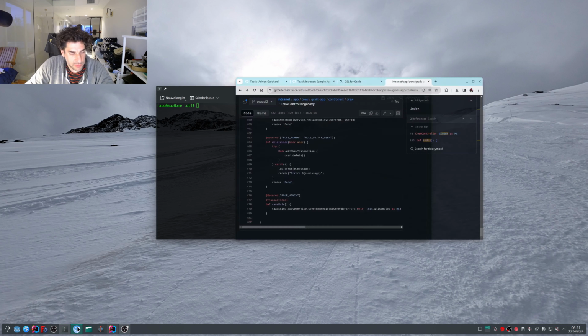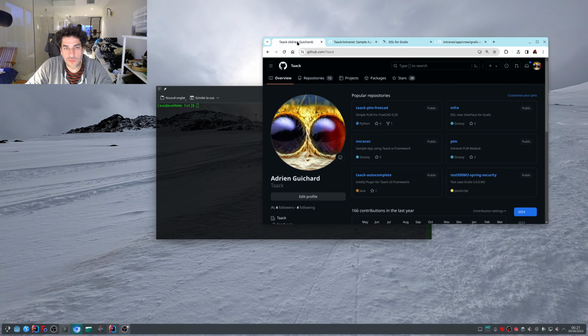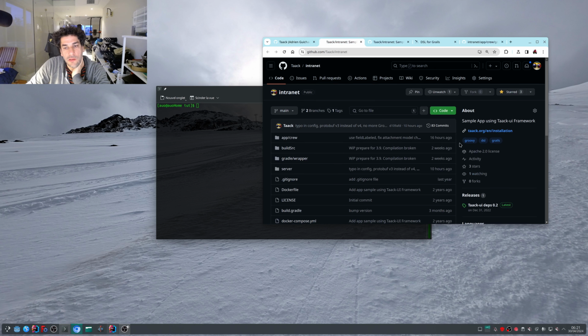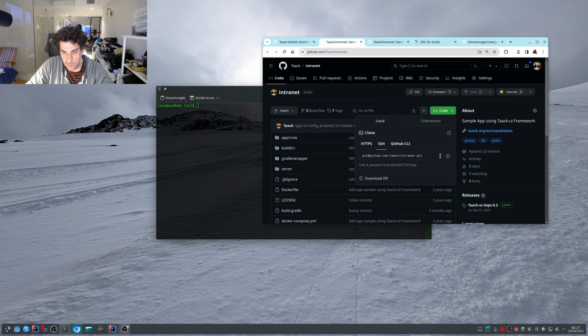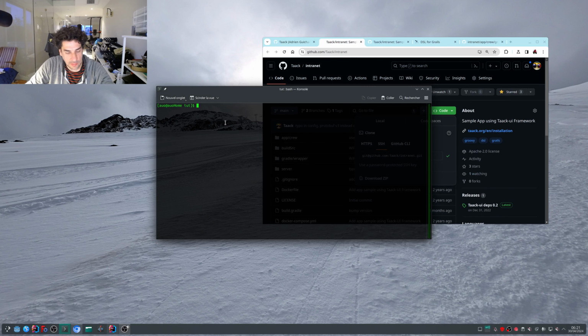So first, in order to get the source code, you need to clone the intranet repository. To do so, you clone the GitHub repository.